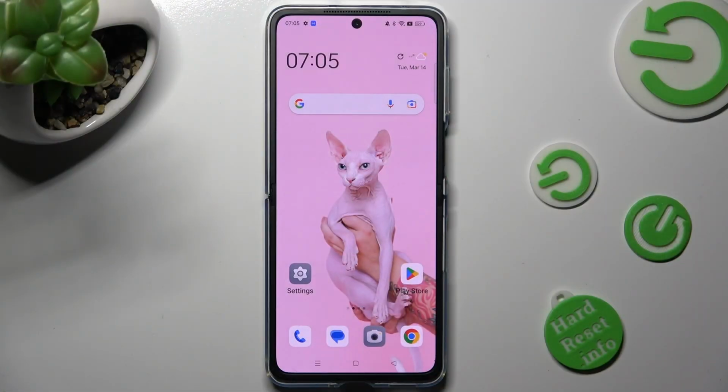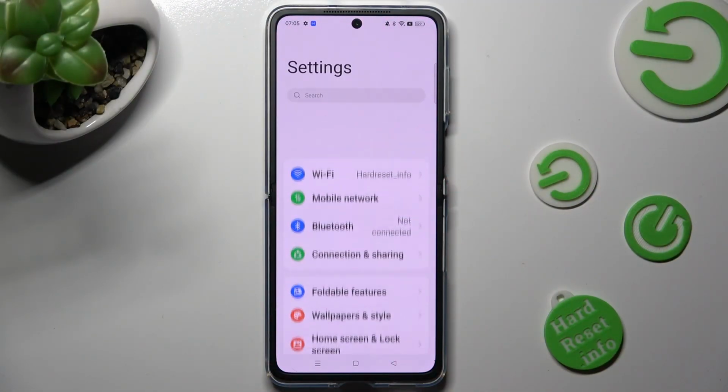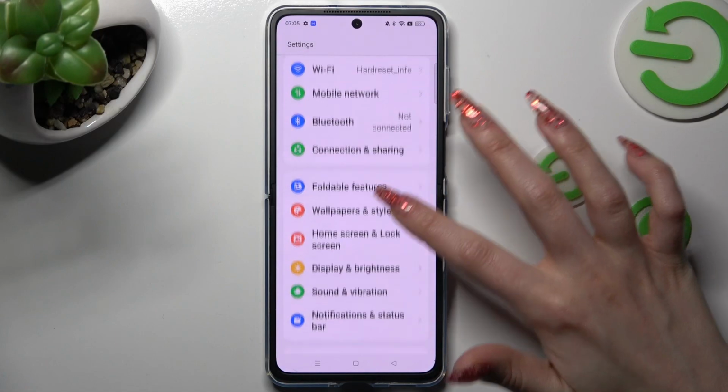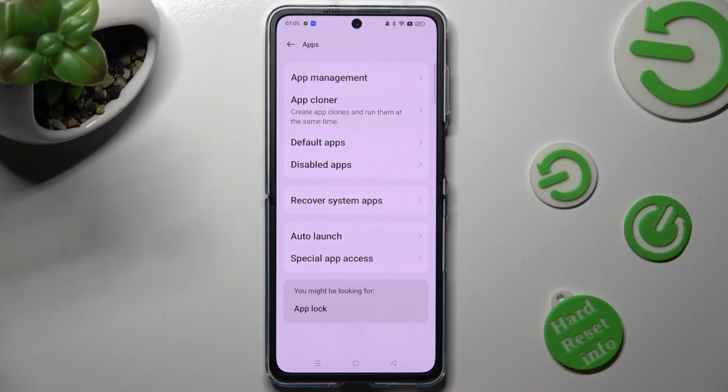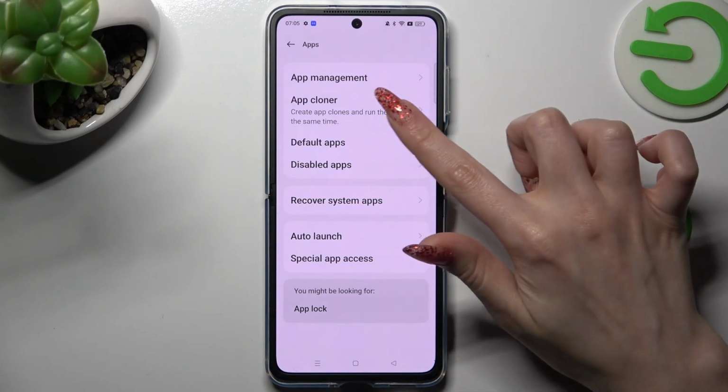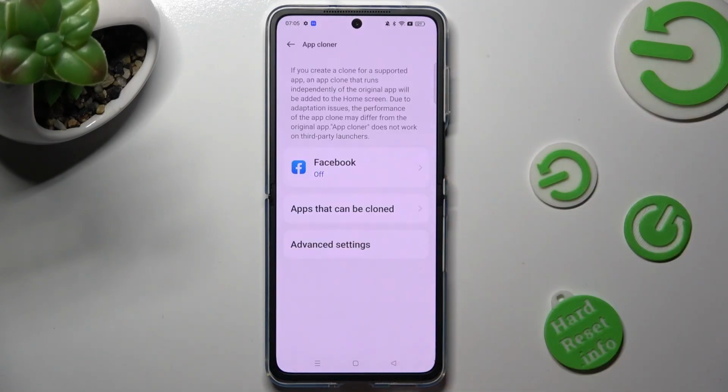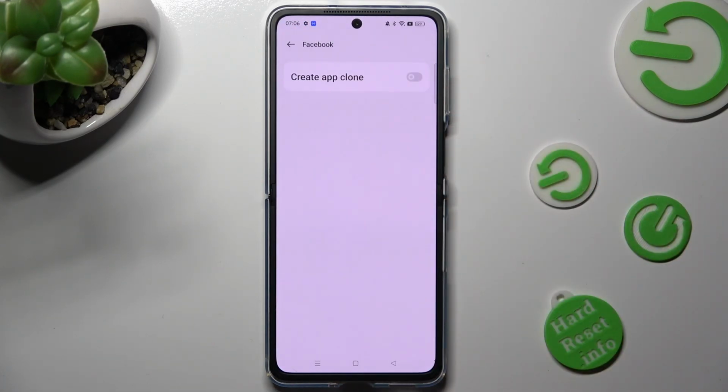First of all, go into Settings. Now scroll down to access Apps section. Then tap on App Cloner over here and tap on one of your available apps that you wish to clone. I will go with Facebook. Finally, click on this switch next to Create App Clone.